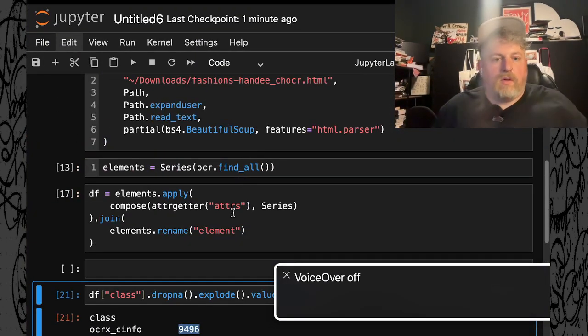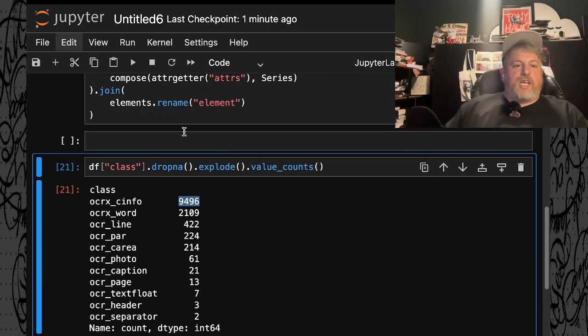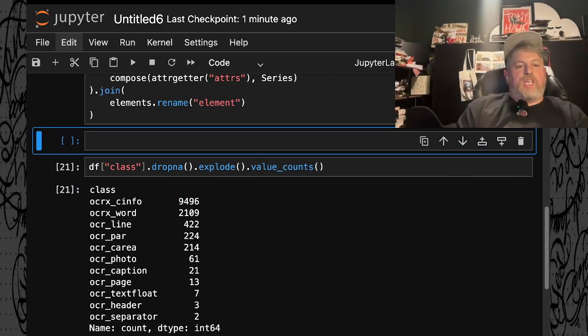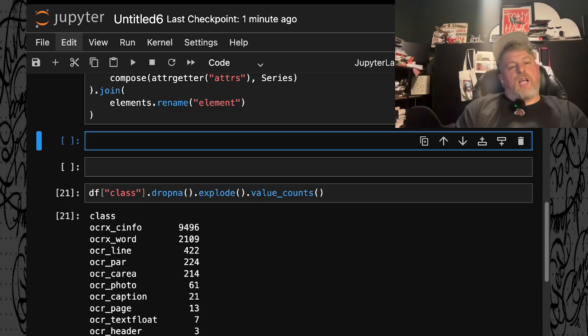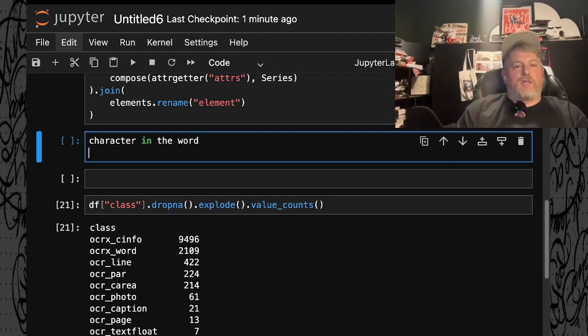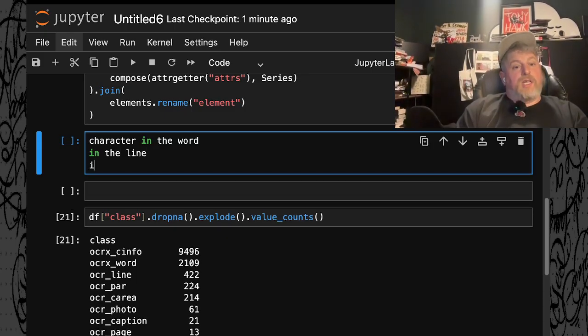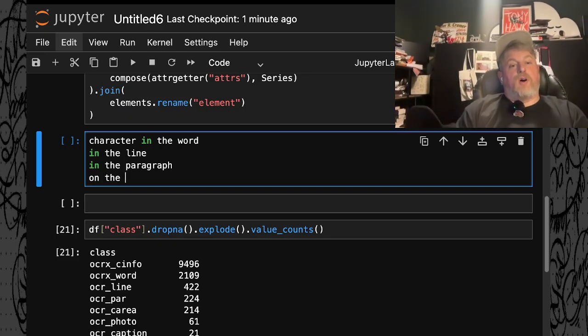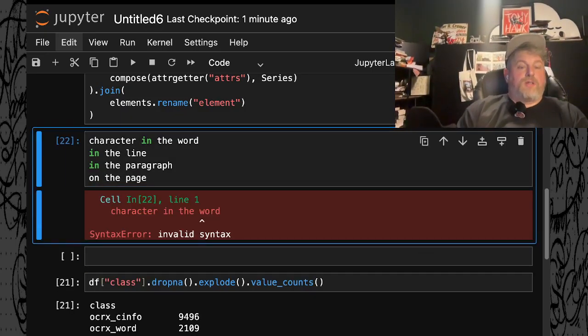All right, this is really sick. So we can get the character in the word in the line in the paragraph on the page, right?